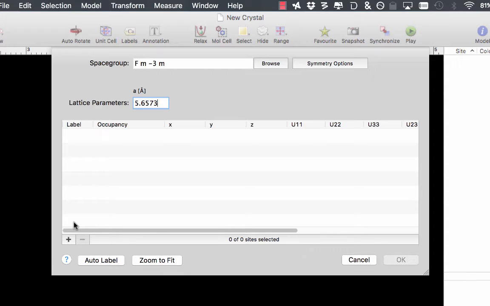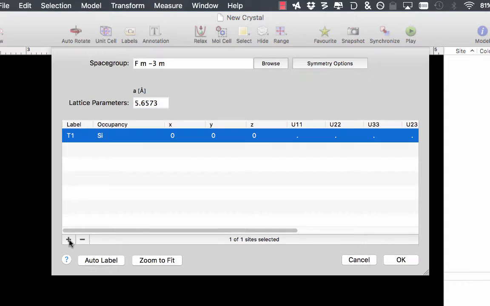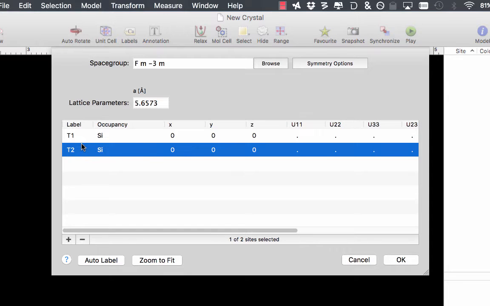We don't need to put in the position of every atom, obviously that would be crazy. All we need is one particular, what's called a Wyckoff position for each atom position. So in sodium chloride, there are two basic atom positions. So I'm going to add in two sites here. And you can see the default label T1, T2, and it always defaults in CrystalMaker to having silicon. Obviously we need to change that.